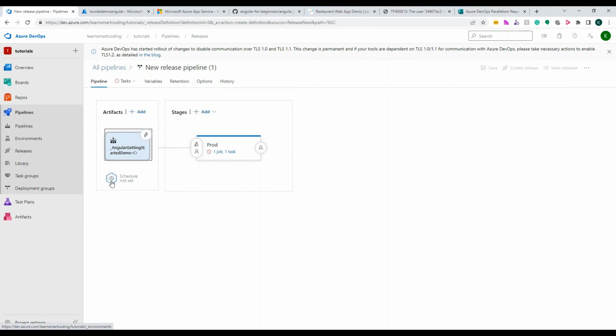Schedule not set is basically whether deployment is triggering automatically or not. If you want to schedule a deployment at a specific time, you can choose this. We are not going to talk about that. We don't need that for now. So once you choose the stage, let's finish up the upload thing.